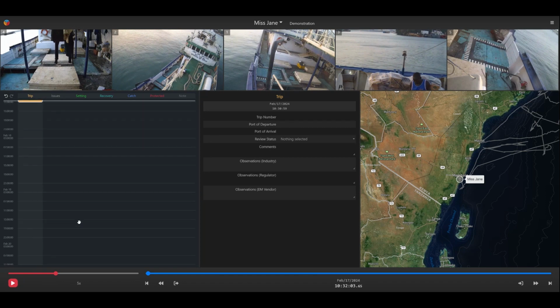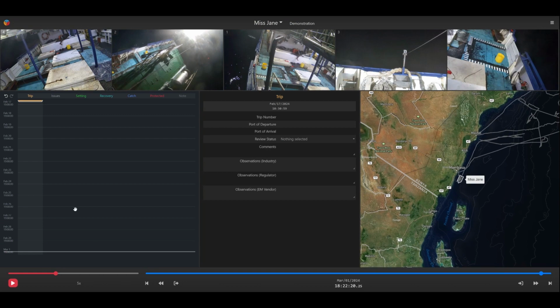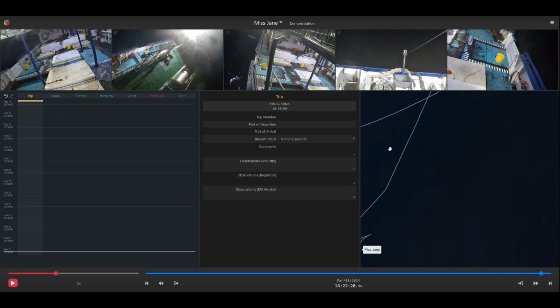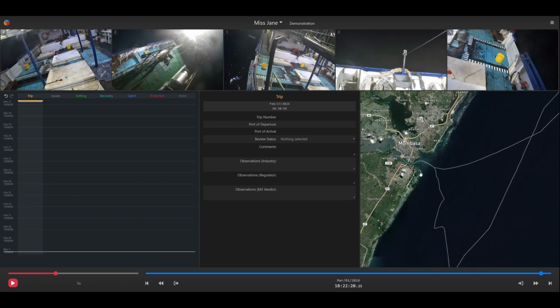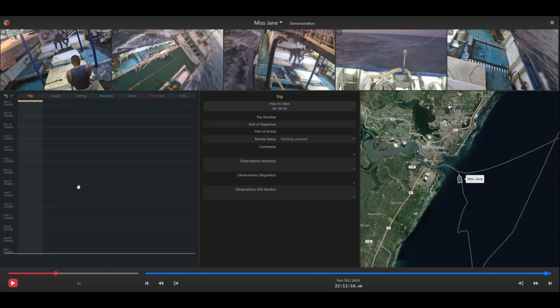And now we'll use the mouse wheel to scroll out on the timeline to find the ending location. Alternatively, we could use the chart to narrow in on the end time. I've made a note that the trip landed March 2nd at 0044.